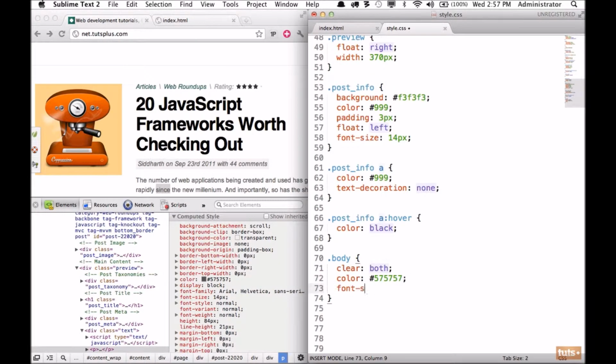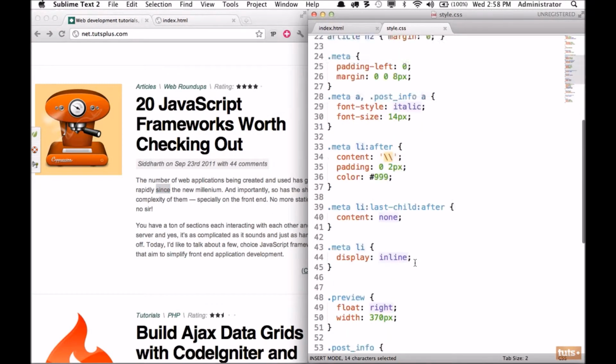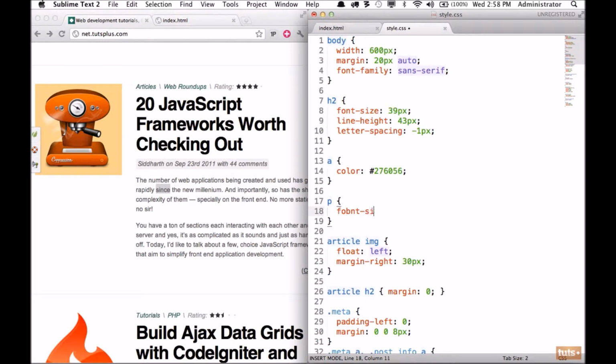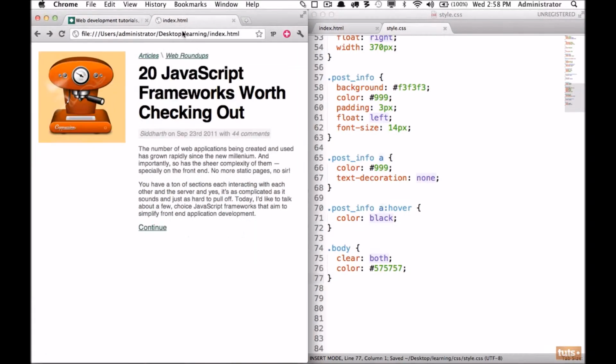So notice if we go right here, man, that seems like we're stating 14 pixels quite a bit. So maybe you should consider targeting all paragraphs at the top generally. So we could say P, font size is 14, and that's going to be the base font size for all paragraphs. So then I can remove this, and if I reload, we're still getting that same effect.